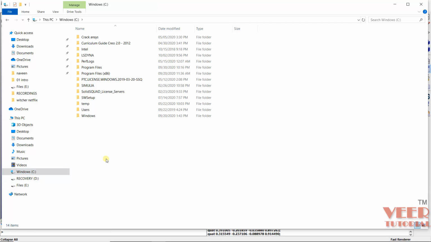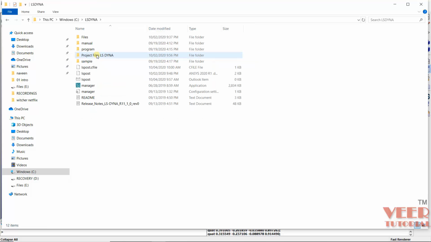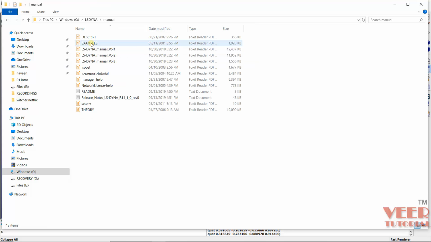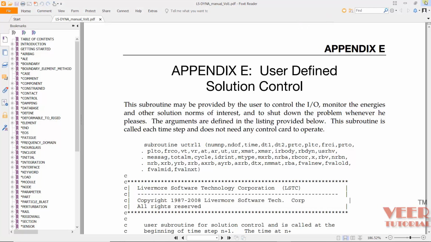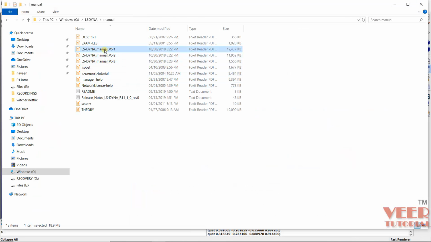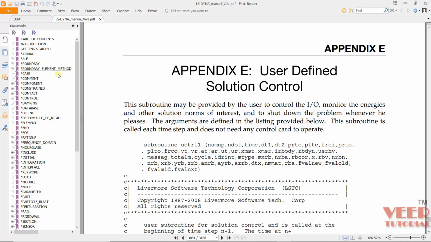your C drive, where LS DYNA is installed, and go to manuals. Inside this manuals folder, we have 3 manuals: 1, 2 and 3. Open up manual number 1. Inside this manual number 1, you will see all the keywords in detail.